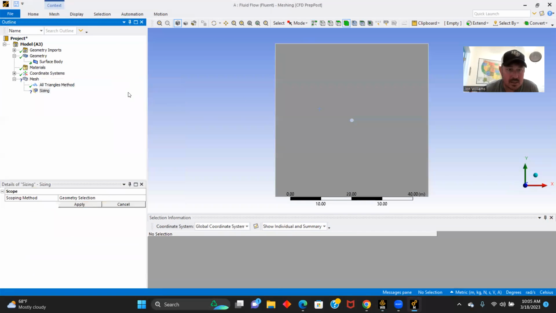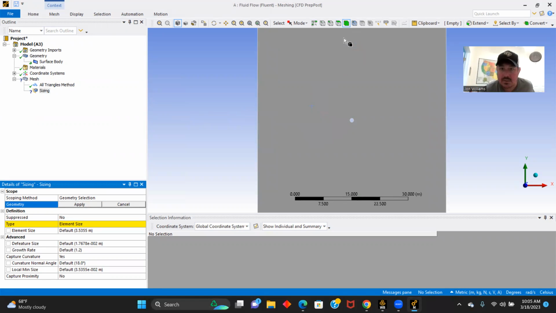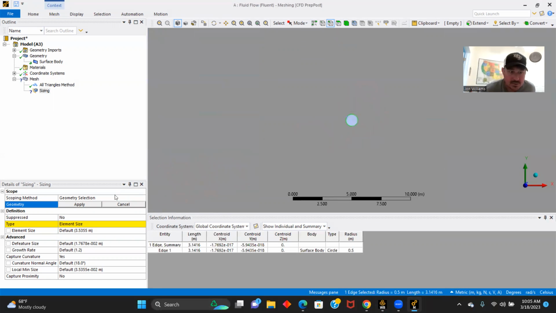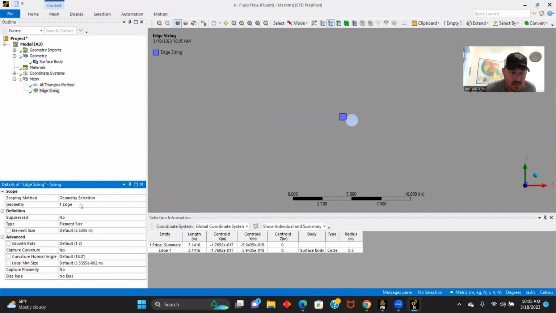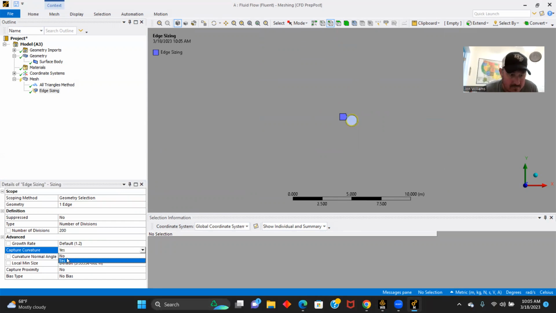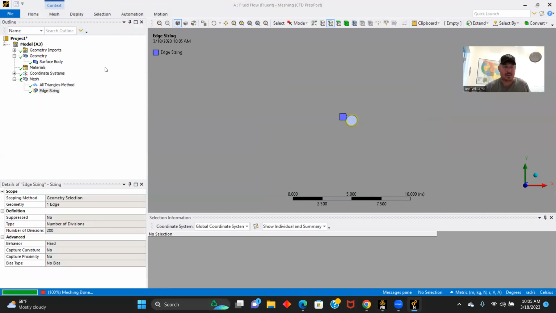And now we'll go into sizing. We got to move some of this stuff around. We're going to select an edge here. Apply. Element size, number of divisions. We're going to go 200. We're going to capture curvature. We're going to turn that off. No. And we're going to make our behavior hard. And generate. Okay.